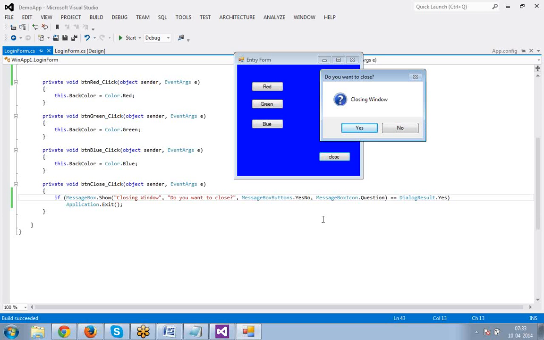Understand? And the last parameter, message box icon dot question. So here I would like to see the question mark. Clear? If I select a question mark, it gives a question mark. If I simply say error, the error message will come, the cross symbol, cross message will come. So it is my questioning, right? So I gave 4 options.